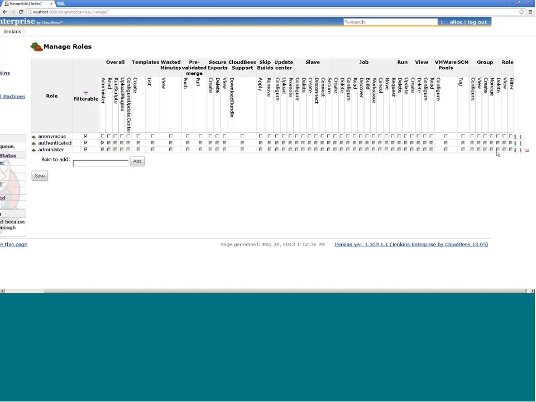That's because the administer permission implies all of those others, so you don't actually need to explicitly grant any of them. You can also use these buttons to clear or check all of the checkboxes in a row, so that's handy. So I'm going to try turning off all permissions for authenticated users. That will mean I have to grant them explicit permissions.